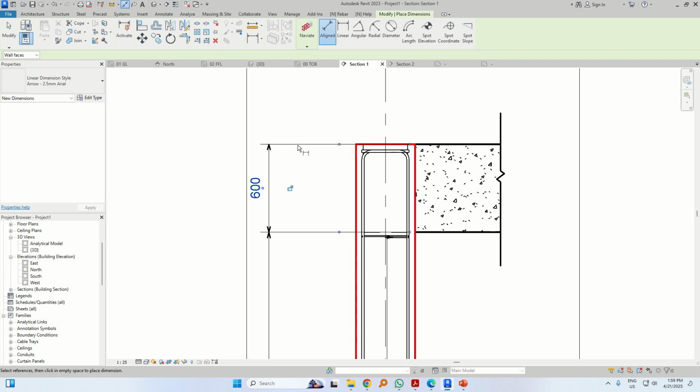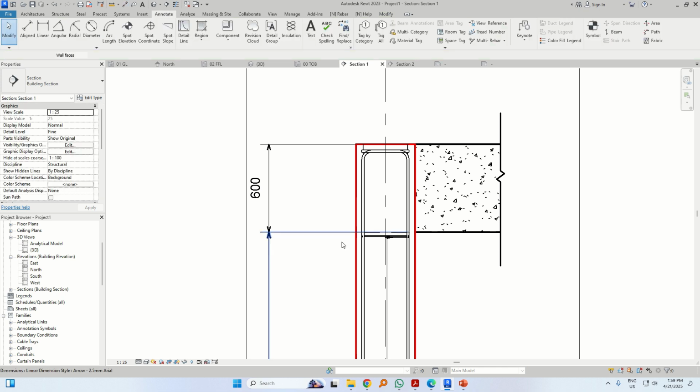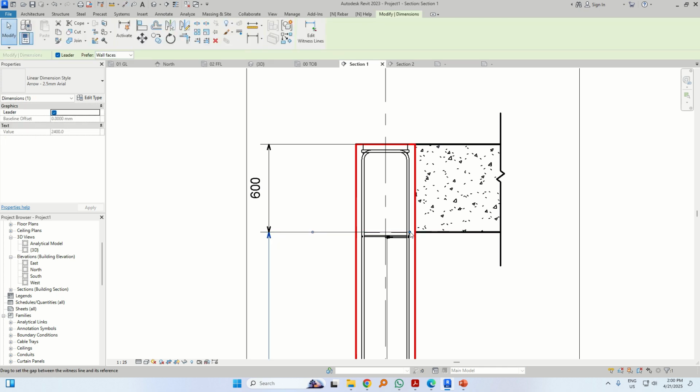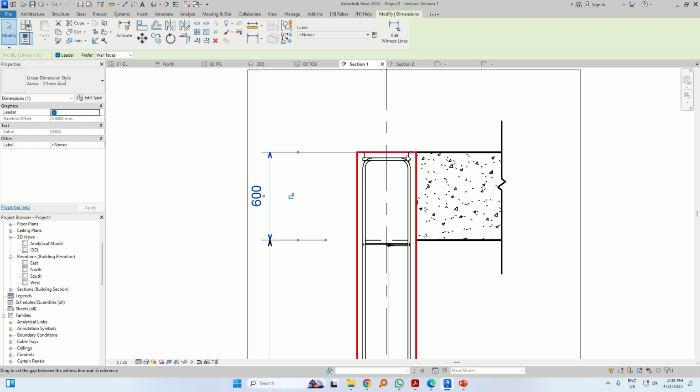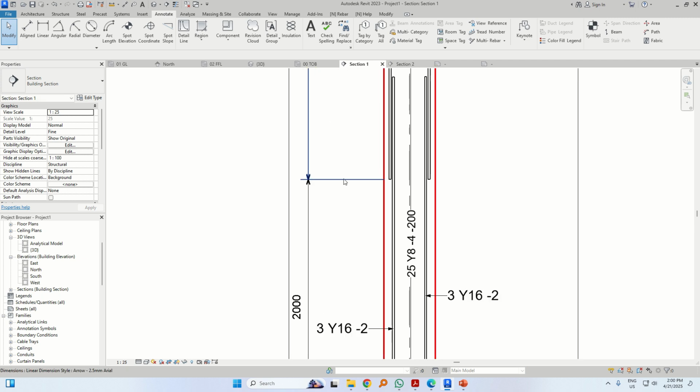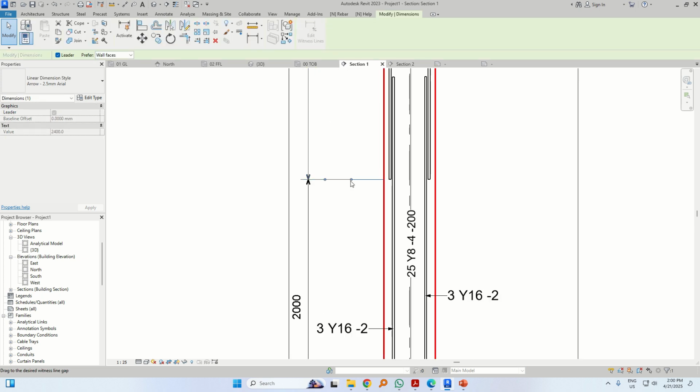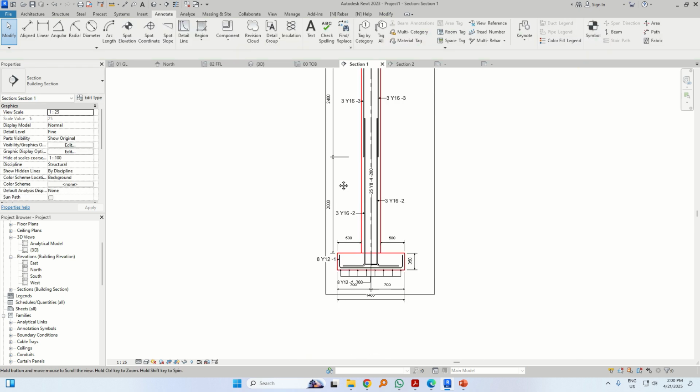Move this. Let me escape a bit. Let me select this one. Let me move this point all the way to that point. Let me select that one. Move this point all the way to that point. Click on this one. Let me move this point all the way to that point. This gives a bit of distance between the dimensions and the actual thing that we are dimensioning, so that it becomes more clear.